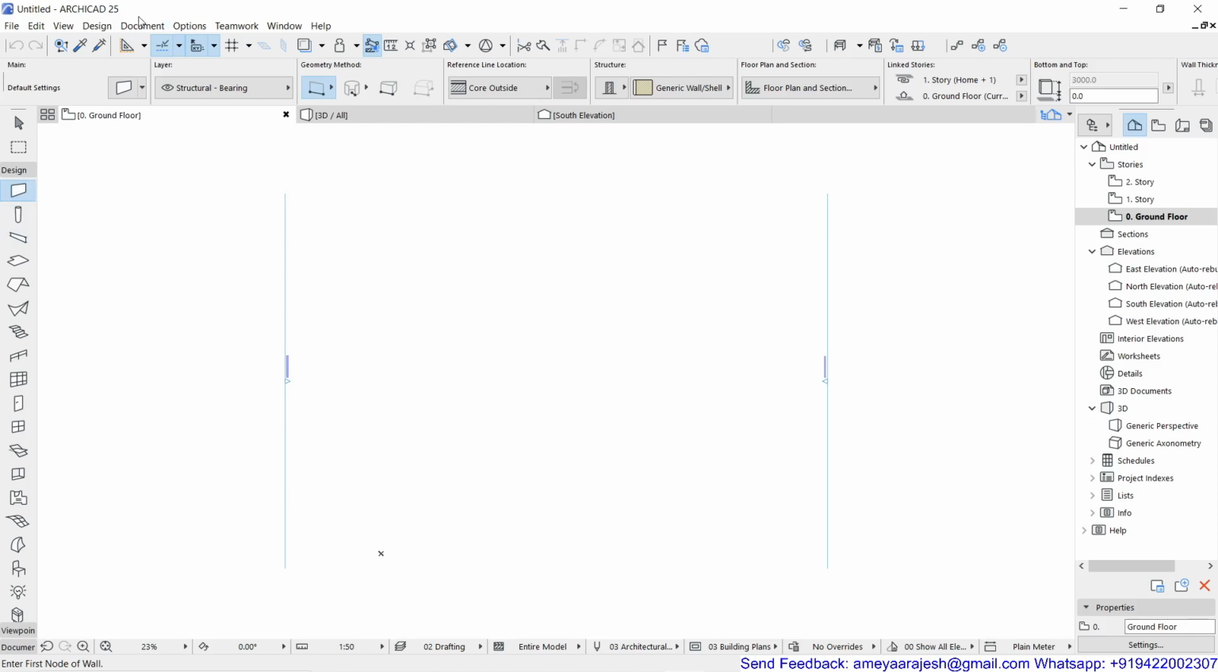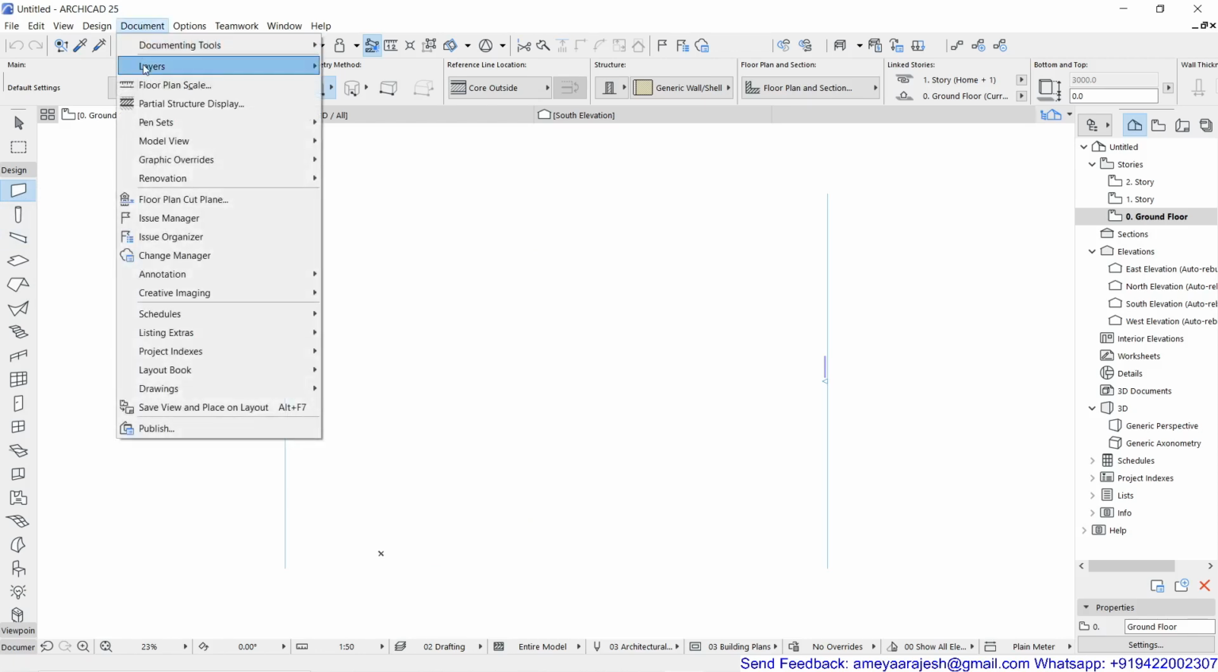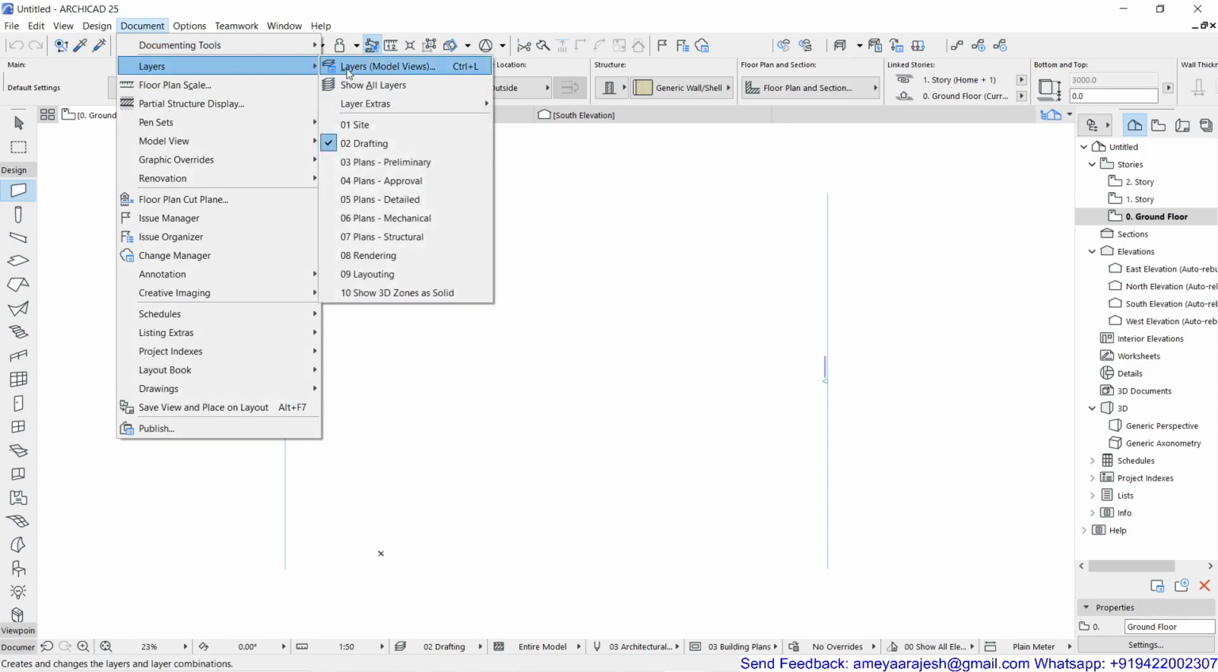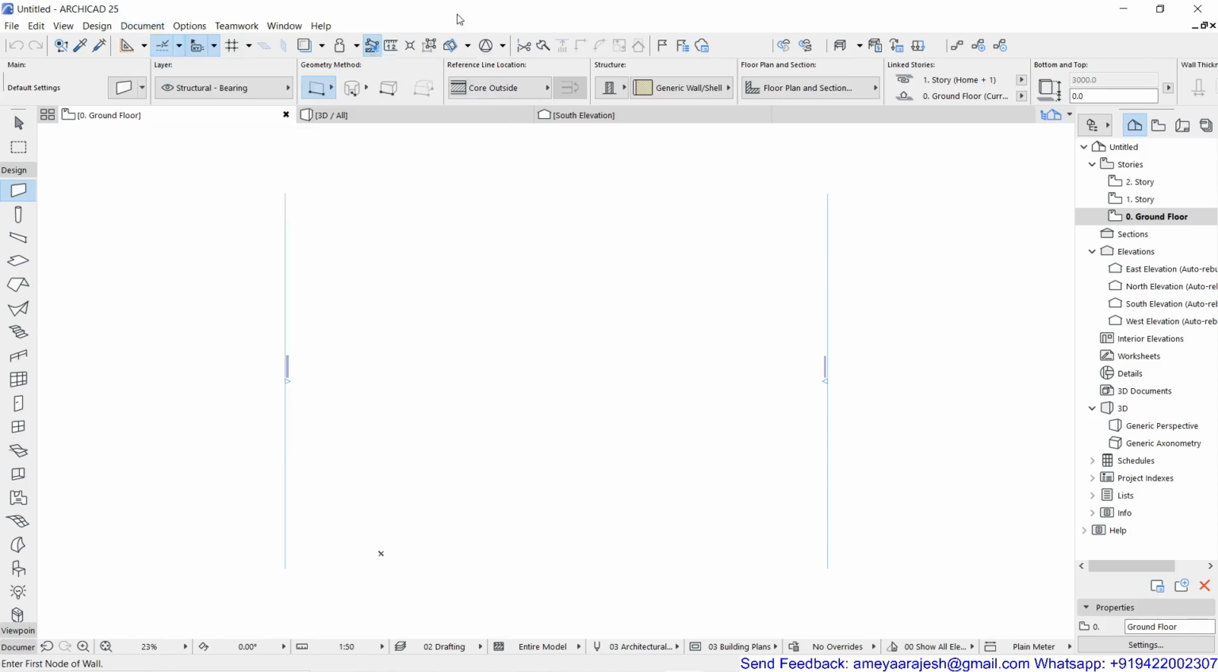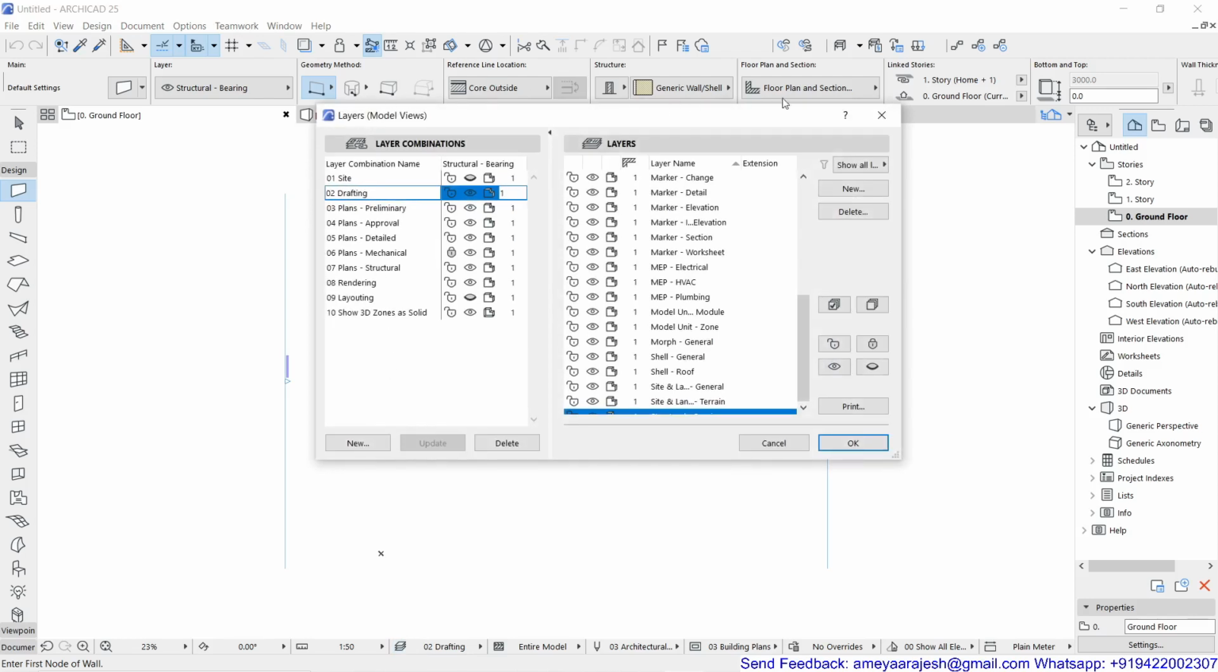For example, in the pull-down menu Document, you can see there is a Layers group, and there's a command, or the dialog box which you will be activating for the layers, known as Layers Model Views, and Control L will be the hotkey. So you can access this from here, or otherwise at the bottom of your screen you can see that the layer combination name 2D Drafting is highlighted in my case. Maybe some other name or custom word will be there on your end. But just before that, you will see that the Layer Settings button is available. So you can click on this button, and you will enter the layer dialog box.